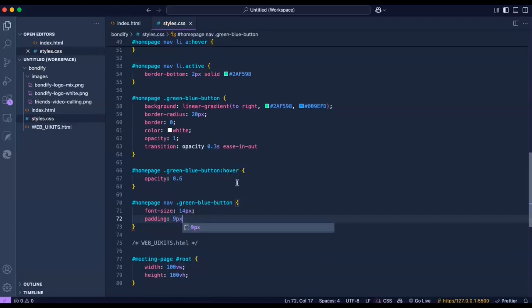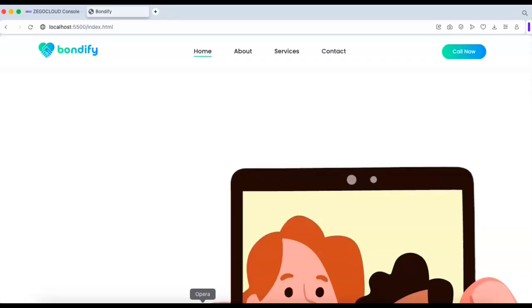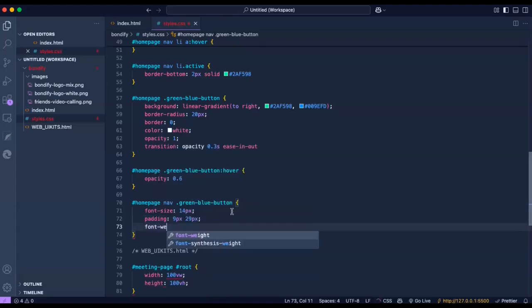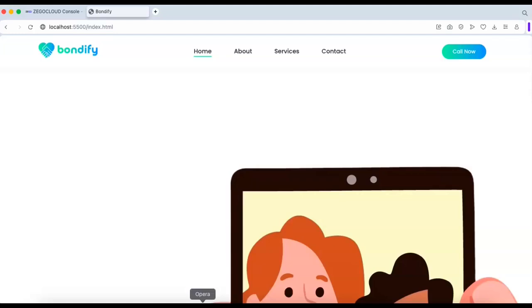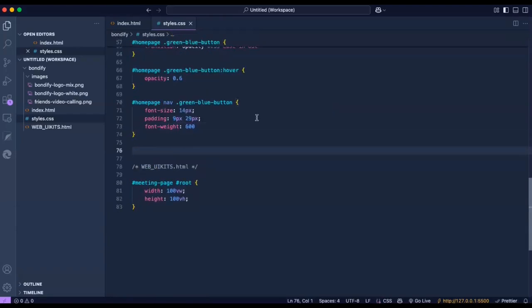So for top and bottom it should be 9 pixels, should be enough, but the button should be more wide than tall, so the left and right spacing will be 29 pixels. So that looks pretty nice and clear. And then another thing is we want it to be a little bolder, as right now it felt a little too light. And then now we're going to set the other button later on.